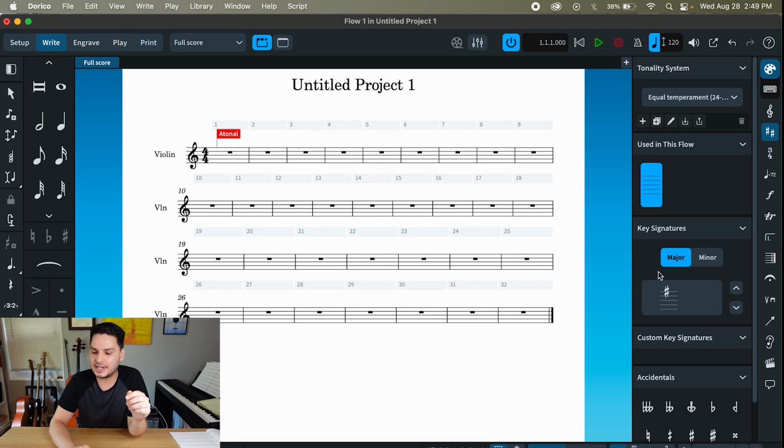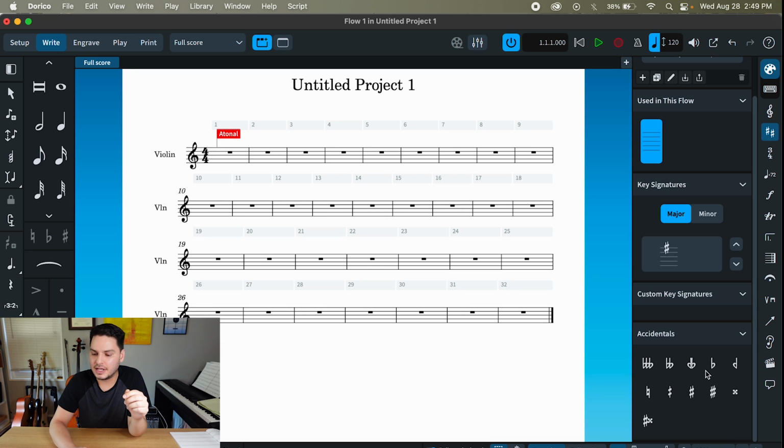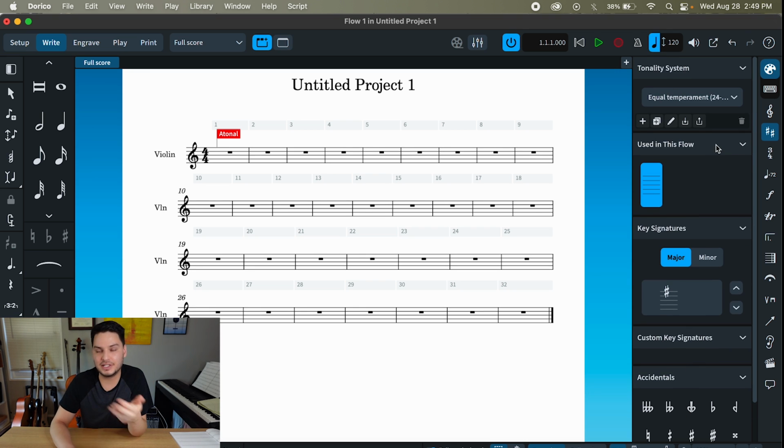And then what's going to happen is below here in the accidental section at the bottom, all of the different accidentals are going to appear, and these are going to have specific deviations in pitch so that the playback is accurate based on the tuning system that you've selected. In this case, 24 equal divisions of the octave.